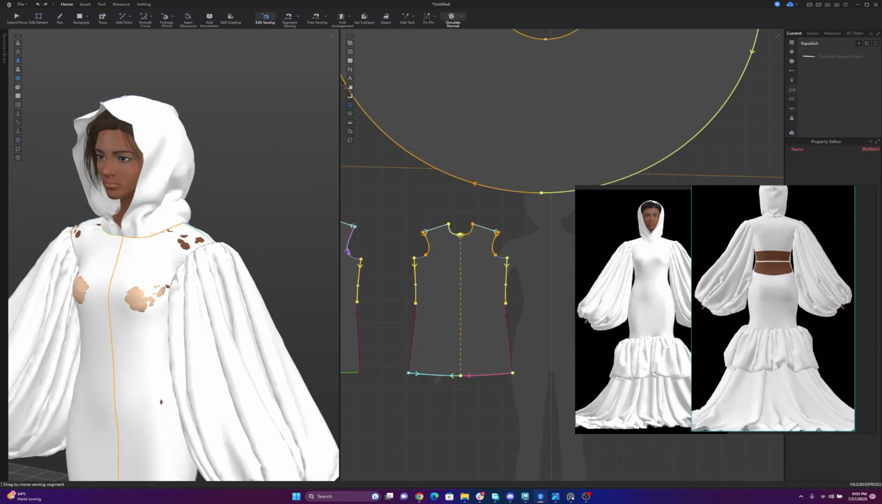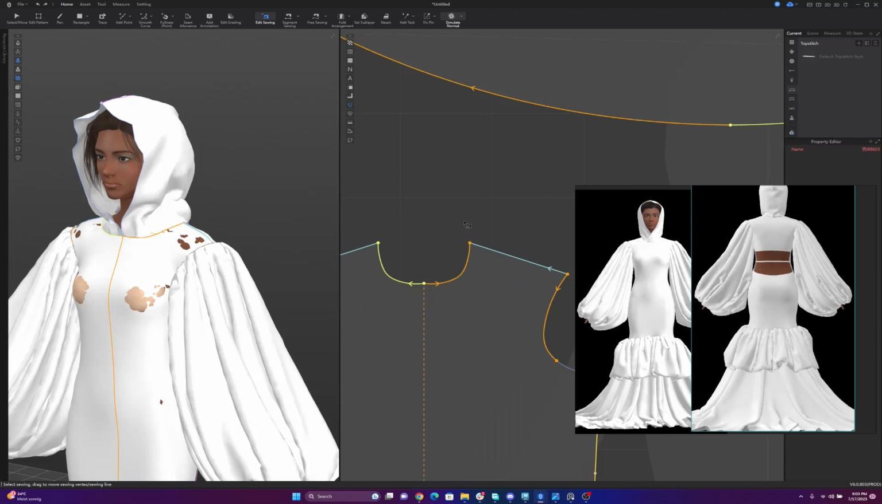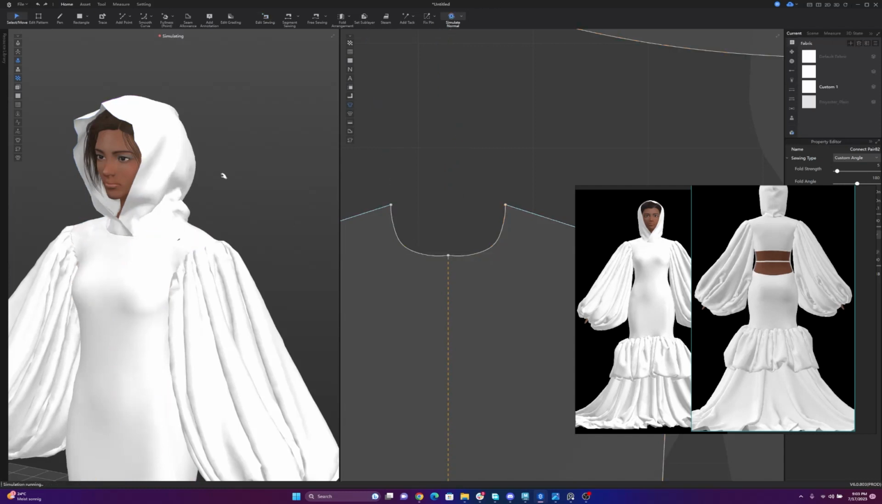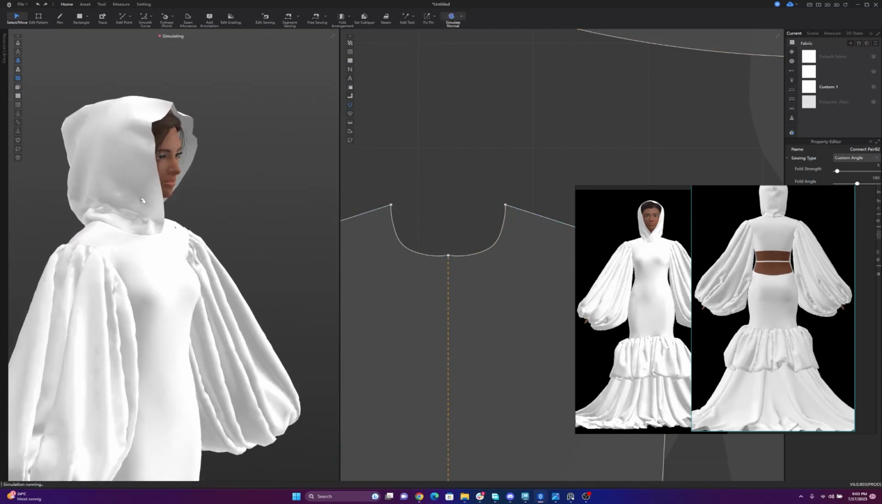So I'm going to select my edit pen tool and locate the front, locate the sewing to the hoodie, which is this one, and try to move this one here, and also locate the next one and try to move it here as well. Then I'm going to simulate and see how that looks. So yeah, this is it.